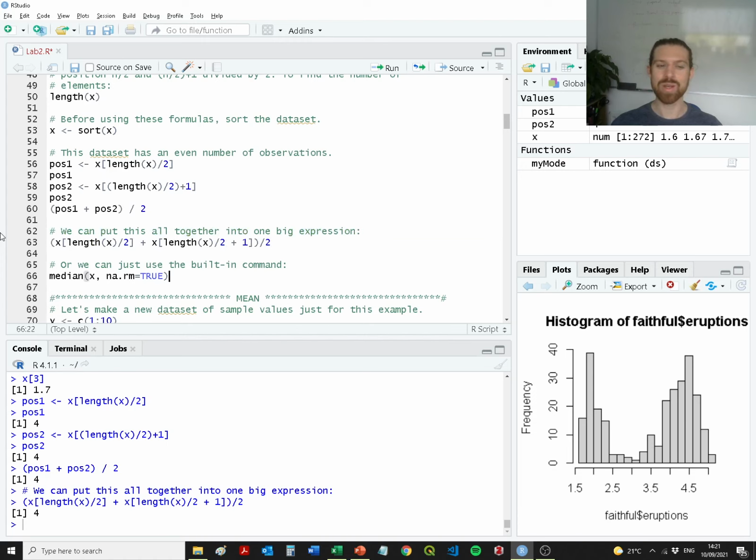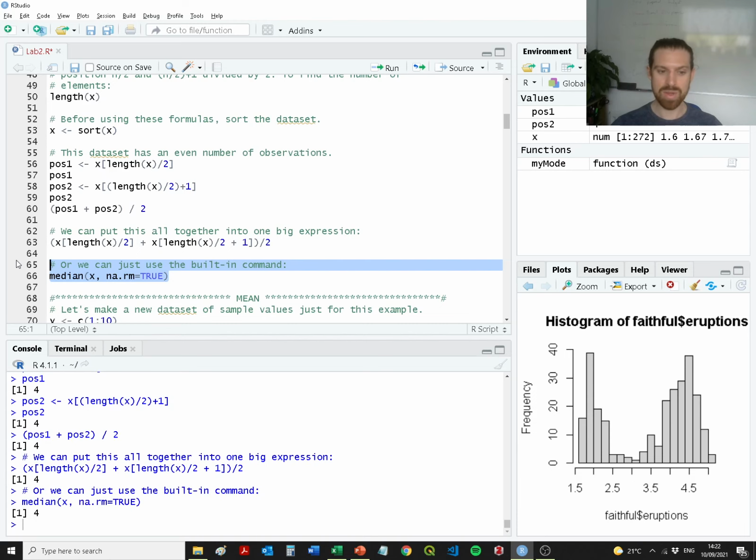Okay, and what you're going to do in your homework, aren't you, is that in the assignment you'll just use the standard median function. I've gone to all of the hassle of writing this out here, but you can just literally go, give me the median for this data set X, and remove any values which are not suitable, so basically the NA values.